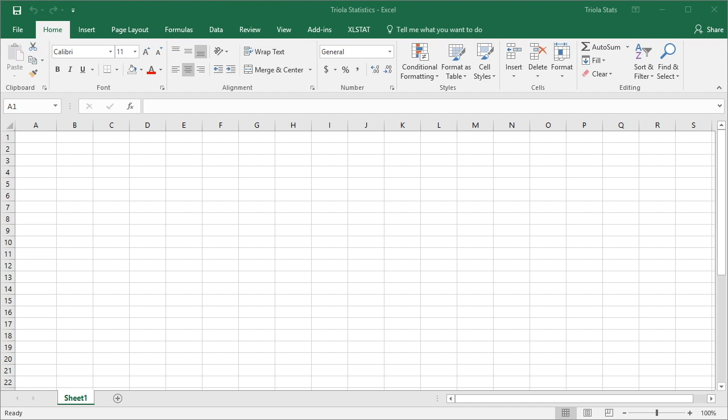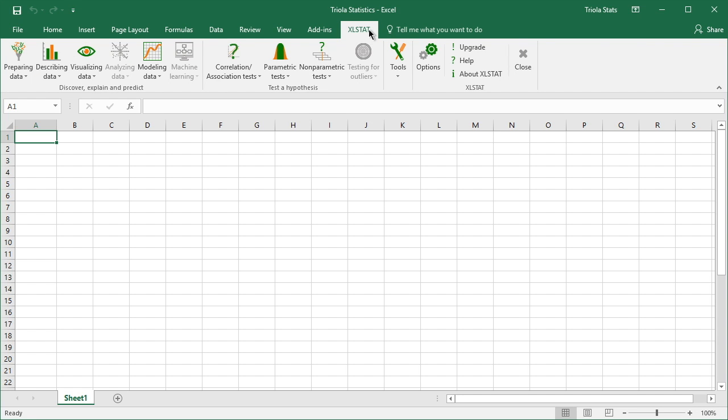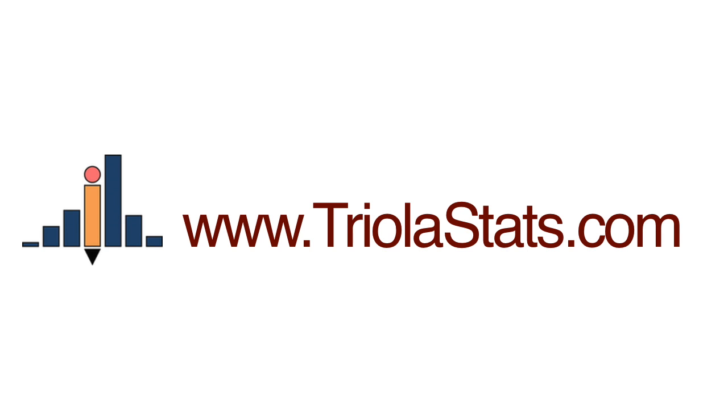To use the Excel stat add-in to construct a confidence interval, begin by clicking on the Excel stat tab in the ribbon. If Excel stat is not available, it must be installed. Instructions for installing Excel add-ins can be found at the website www.triolastats.com.